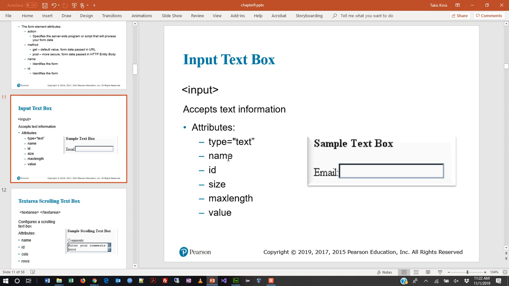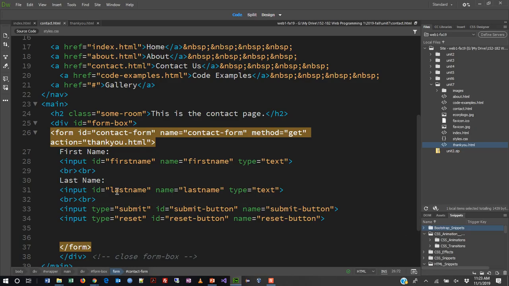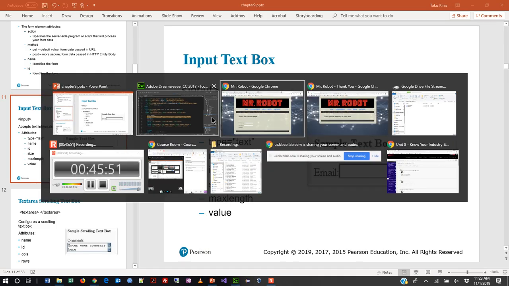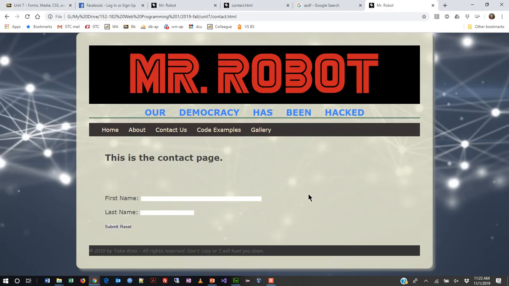So we've tried type, name, and ID already, but notice they have a couple other things that we can throw in as well. So what they're throwing in here is size, max length, and value. All right, so let me give you an example of each one of those. So for size, I might set this to, I don't know, 50, and without knowing what these things do, the only way you're really going to find out is to try it.